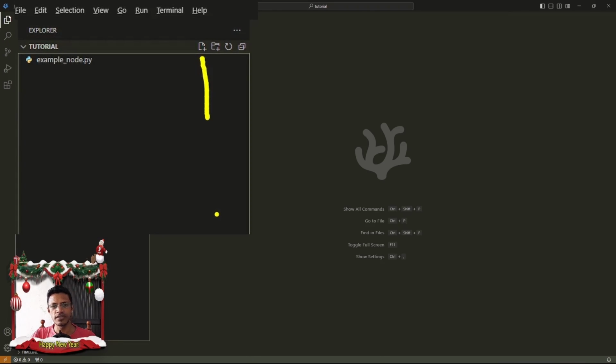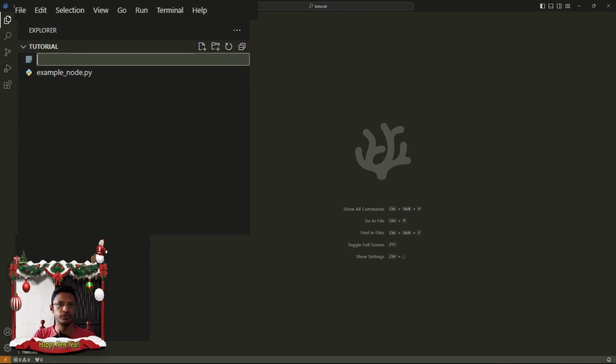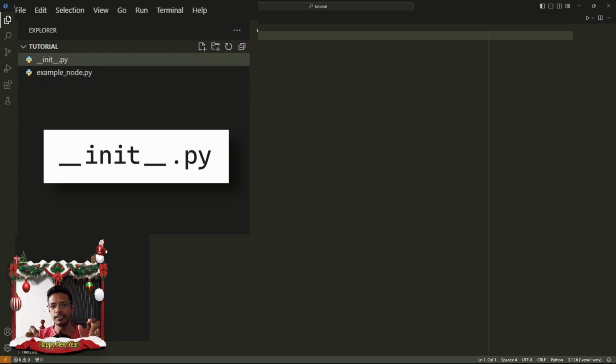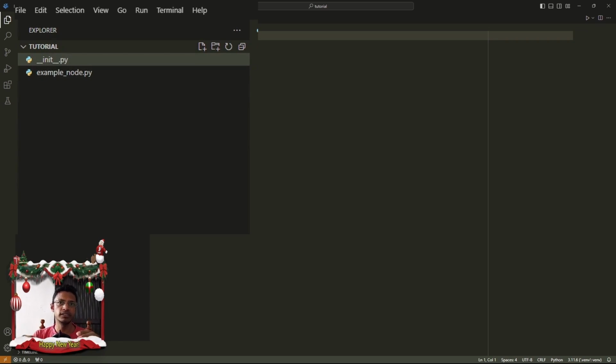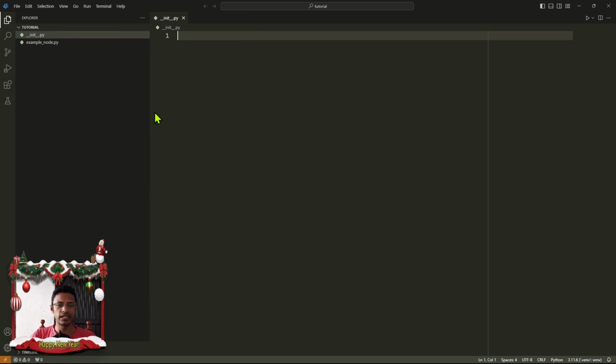Next, I'm going to click on this icon here to create a new file, and I will name the file __init__.py. You need to make sure that your file is this exact name. This file will serve as the main entry point for our project. So when ComfyUI loads up, it will first check for this file, and whatever we put in here will get loaded as a custom node. So as an example, we are going to load this example node using the init file.